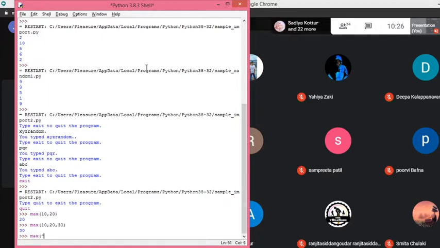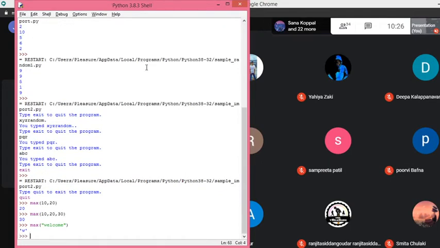First, I am showing you the advantage of functions. Then I'll come to how to write them. Now what I'll write here is a string called welcome. Now look here. What is it showing? It is the same max function I'm using, but with a string input now. Welcome is the string given to it as input.